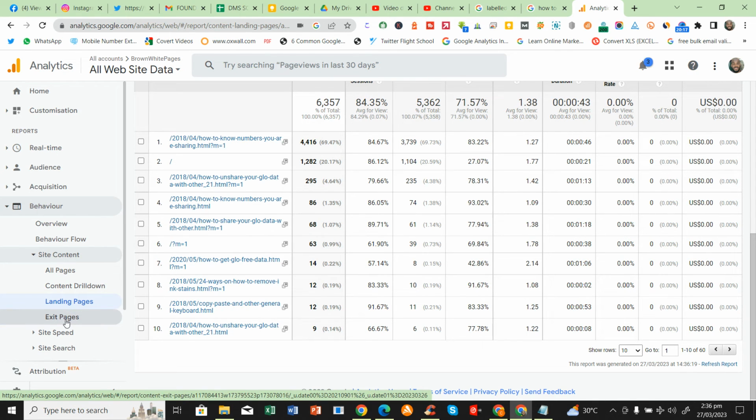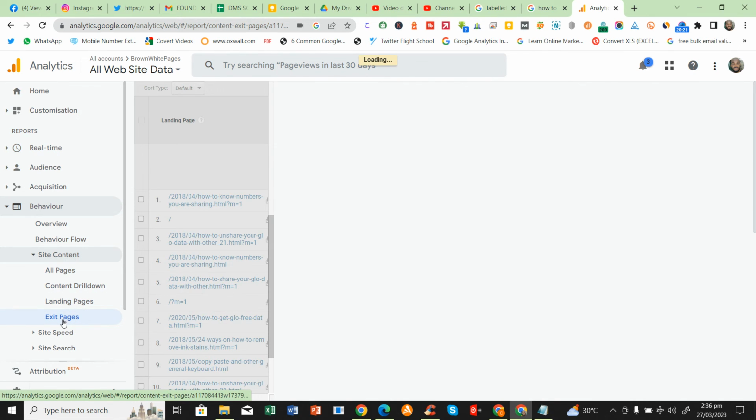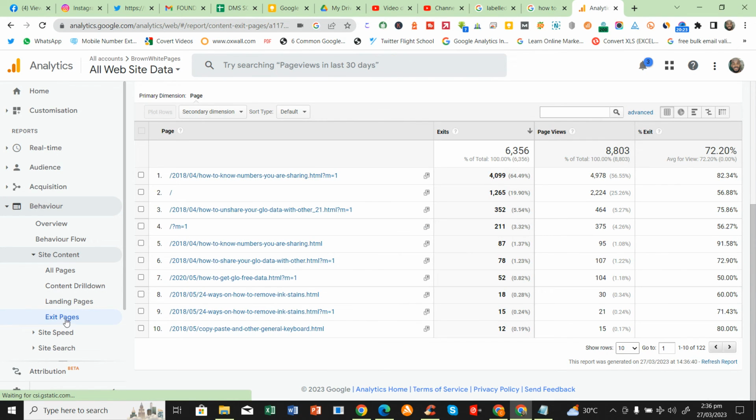So this is exit page. Let's check exit page, how they left the website. This is how they left the website. So this is where people are leaving. So you can structure a website in a way that they will not leave the website. They will remain on the website and view other pages. So for all these exit pages, you can structure it in a way that they will click on other links on these pages in order for them to stay on the website.